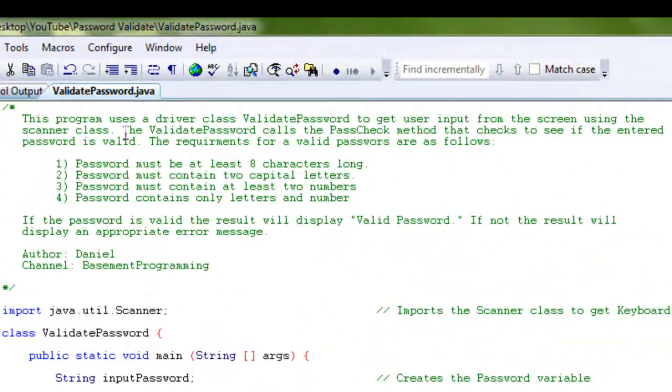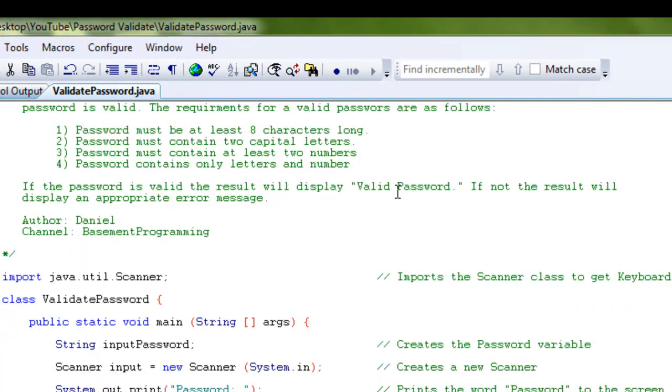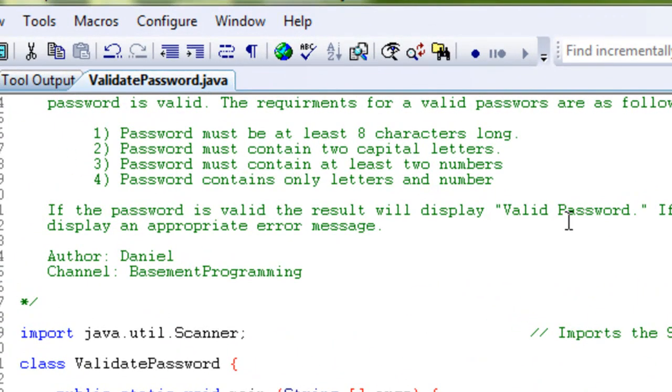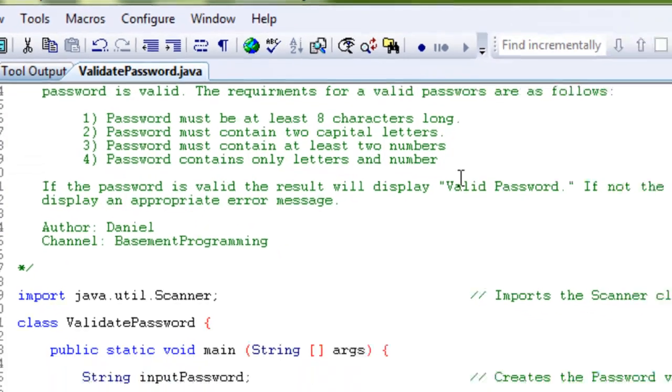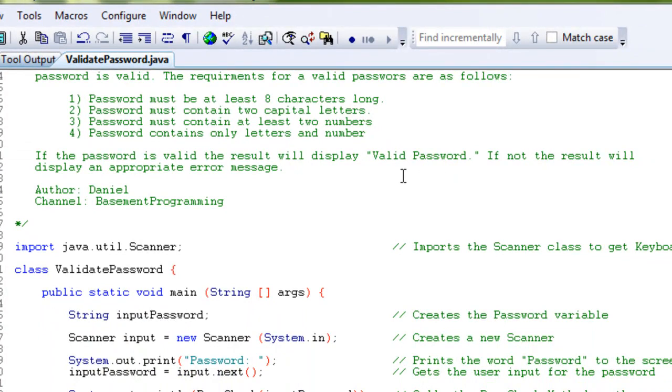So anyway, this program uses a driver class, validate password, to get user input from the screen using the scanner class. The validate password class calls the pass check method that checks to see if the entered password is valid. The way that I have it set up right now, a valid password must have at least 8 characters, must contain 2 capital letters, must contain 2 numbers, and can only contain letters and numbers. If the password is valid, the result will display valid password. If not, the result will display an appropriate error message.